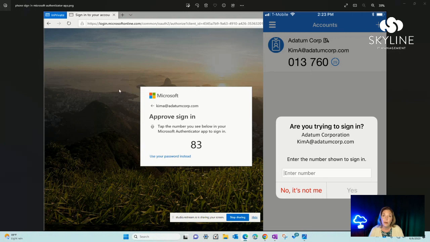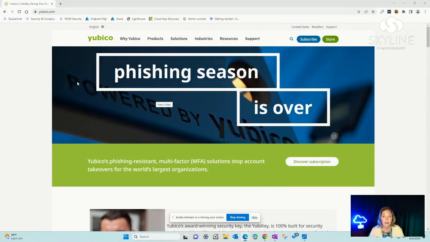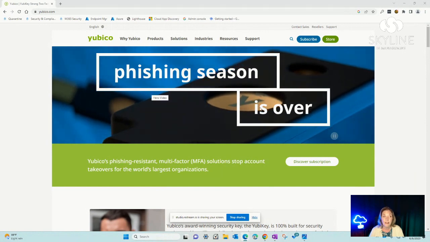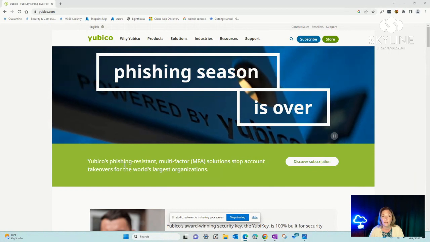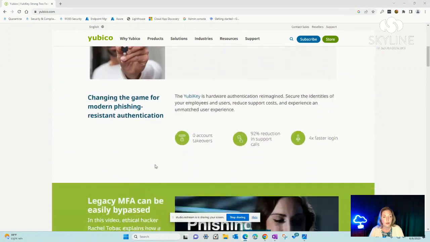So if you hear the terms phishing resistant multi-factor or phishing resistant MFA, this is an example of one of those kinds. There are others, and they involve something called a hardware key. I at least want to show that to you. As you can see, the company here that produces these hardware keys has on their website, phishing season is over. This is Yubico's phishing resistant multi-factor authentication solution, and this is called a YubiKey.